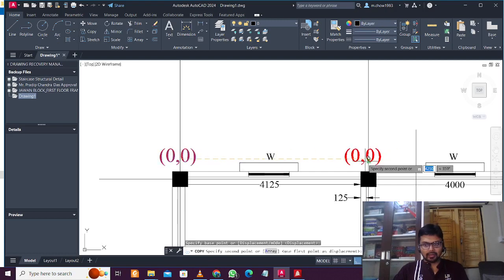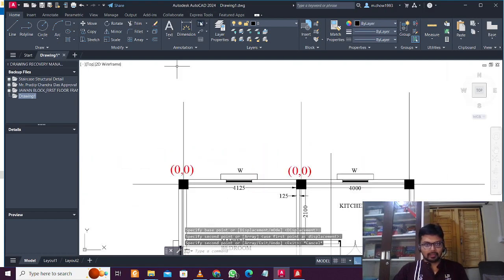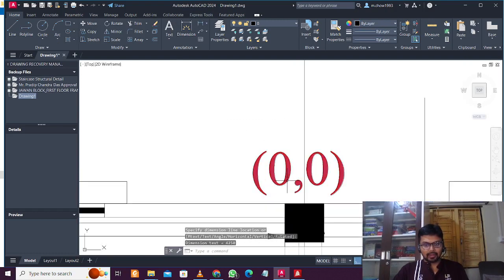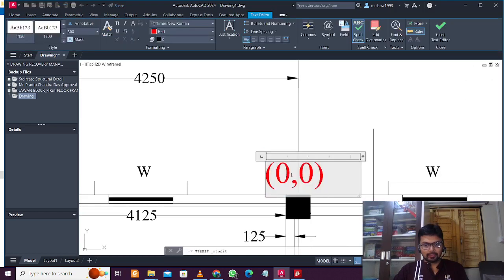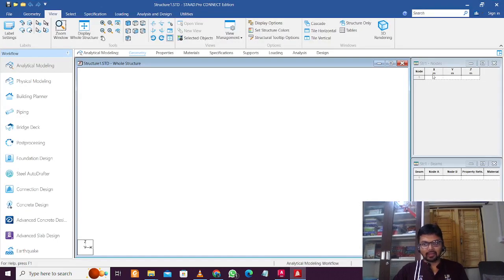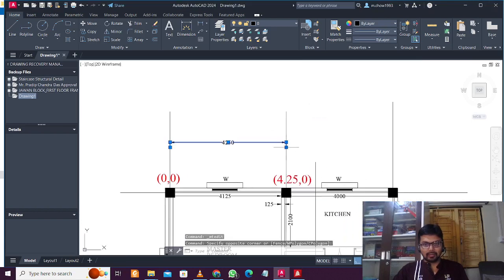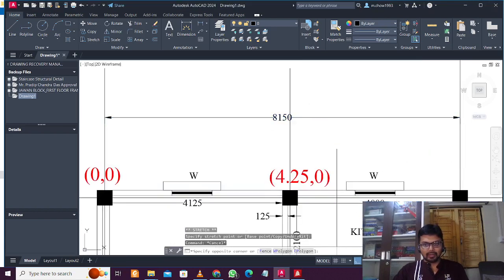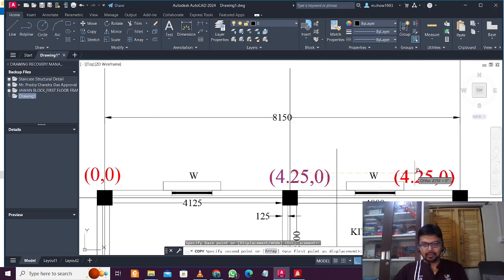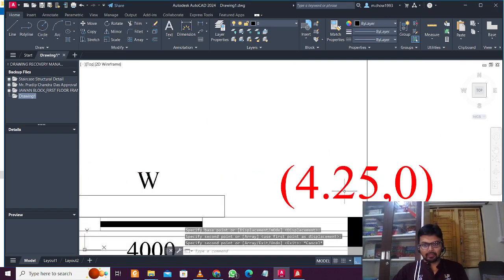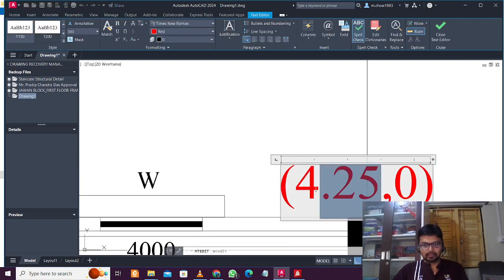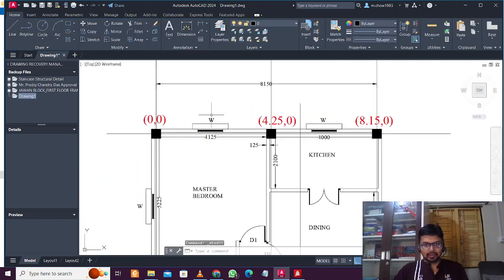Then we need the coordinate of this. Here z will be 0, and x will have a value of 4.25. You can notice in STAAD.Pro which one is first and which is second: x is first, and after that it is z. So it will be 4.25, 0. You can just extend this, no need to take another one. Copy this, and this will be 8.15, 0. Like this it is there.